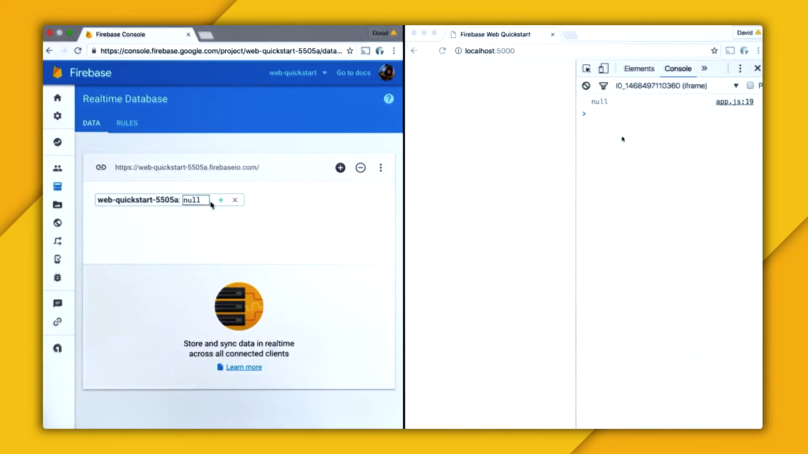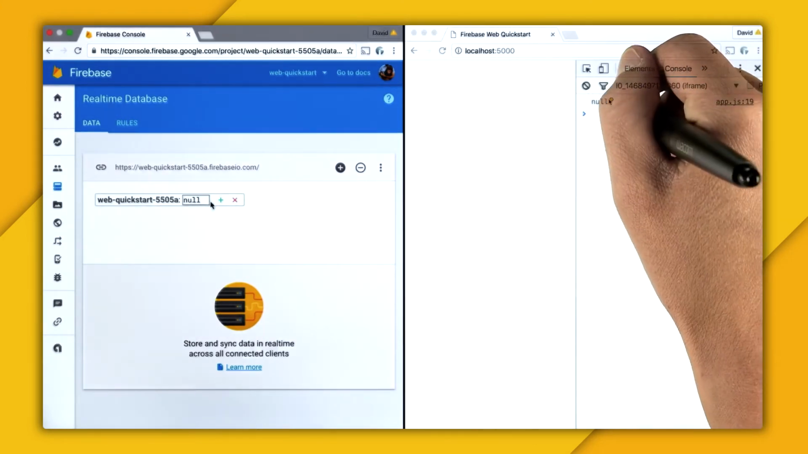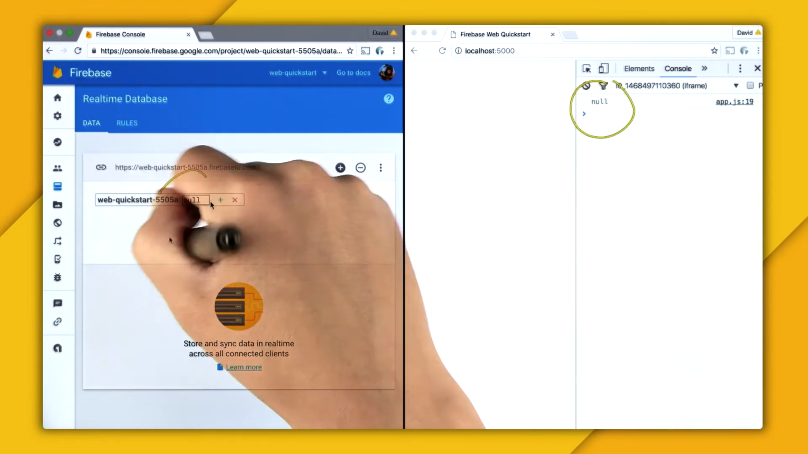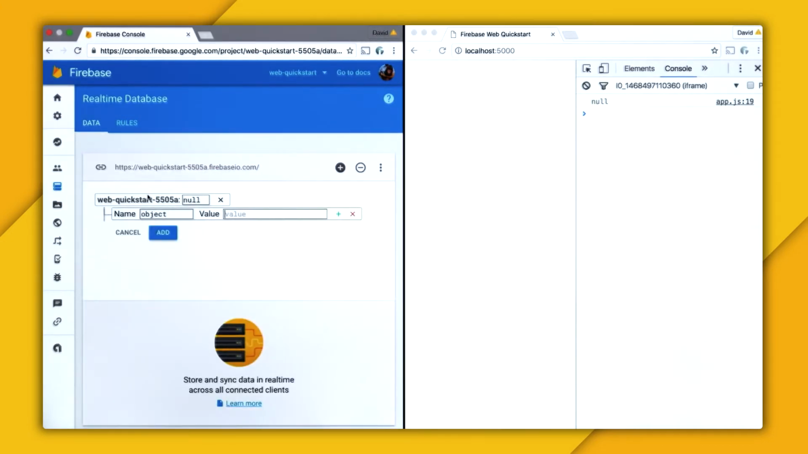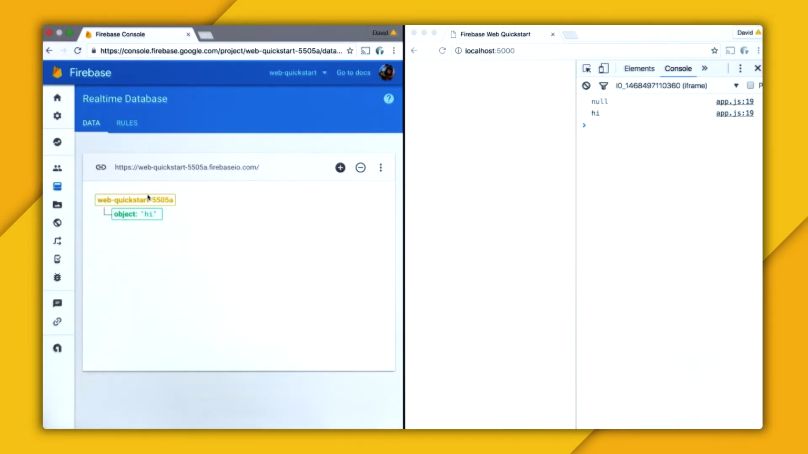So I pulled up my web app in the browser, and as you can see, this value is null, which makes sense because this is null right here. So let's go and change that. I'm going to add a key of the name object and then a value of hi. And then boom, it changes. I'm going to change it again to hello, and you can see that updates.